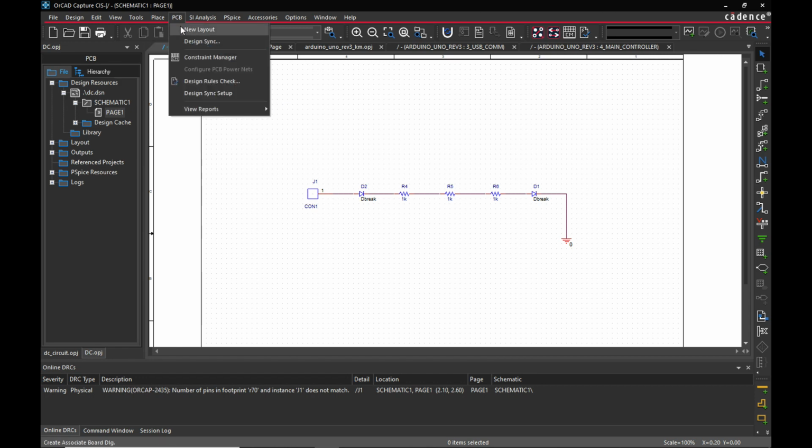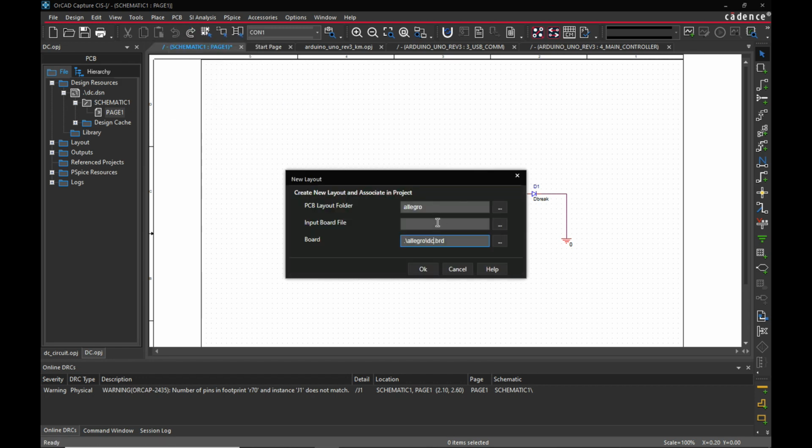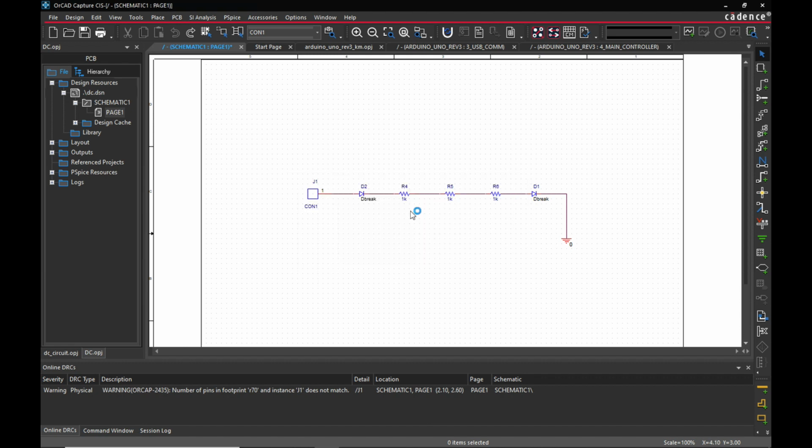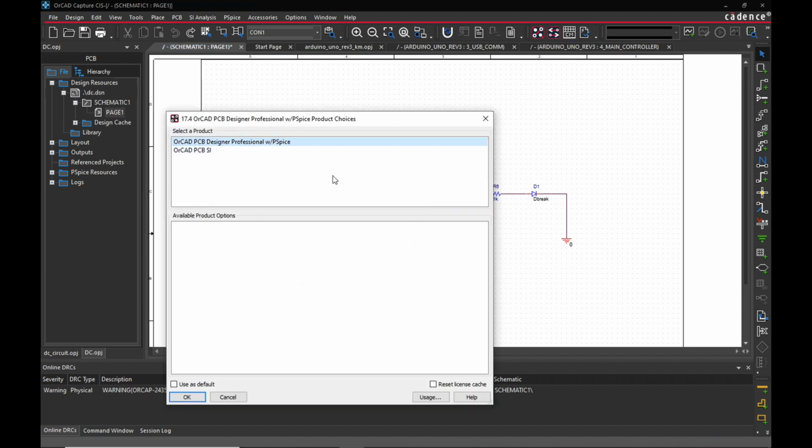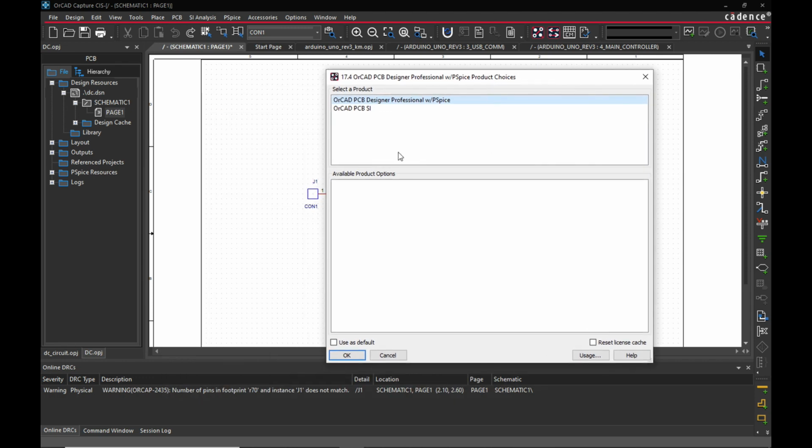So you go to PCB, new layout. If you don't have a board that you want to change up or input and you're just creating a new PCB, leave this blank and then click OK. The new PCB will do its netlist thing if you have footprints associated with your components.